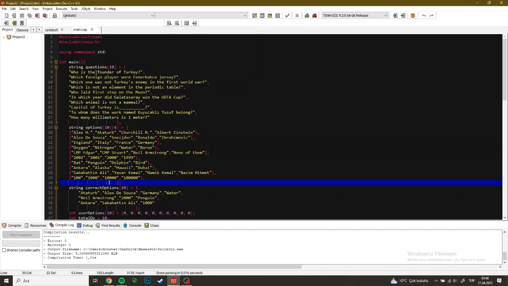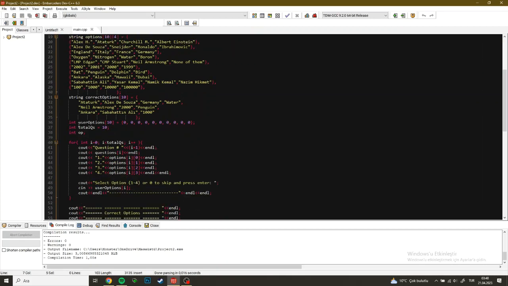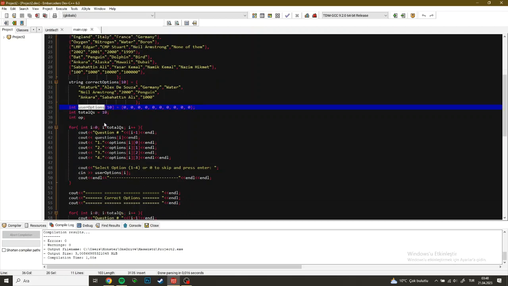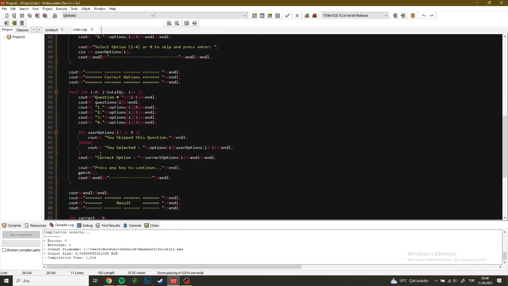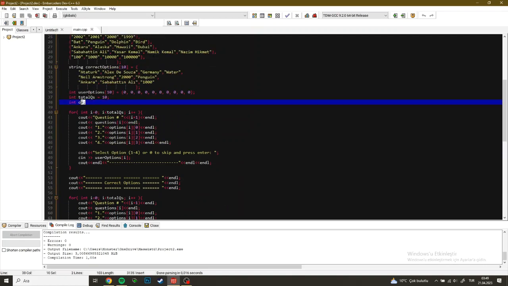I also placed the questions and answers in string arrays to store my questions. Then I use user options, which is an array of integers that will store the option selected by the user for each question. And I use the correct options array to specify the correct answers. The array OP wasn't actually used and doesn't work either, but I had to put it because I couldn't terminate the program otherwise.